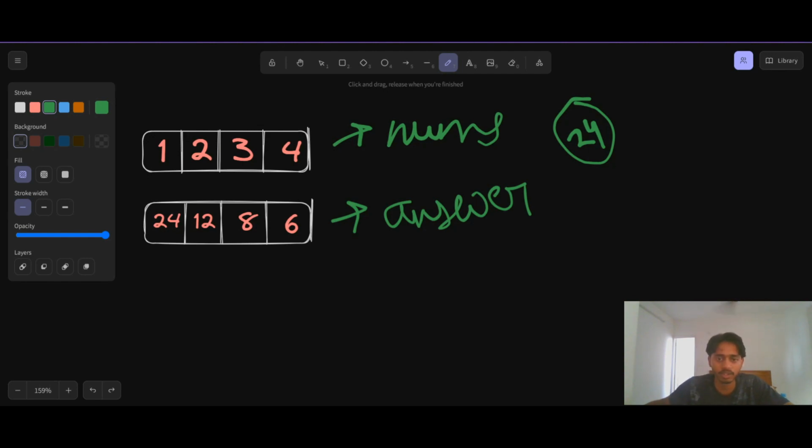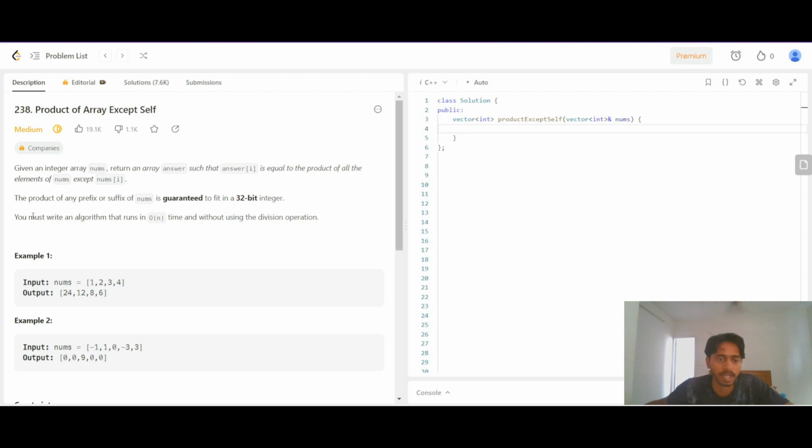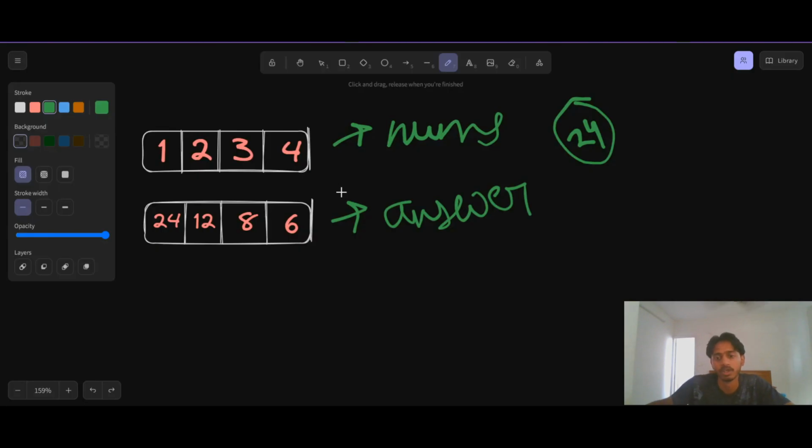But in the question, they have specifically mentioned the product of any prefix or suffix is guaranteed, and you must write an algorithm that runs in O(n) time and without using division operation. So we can't use division operation. So what can be done? Let us see the brute force approach first.